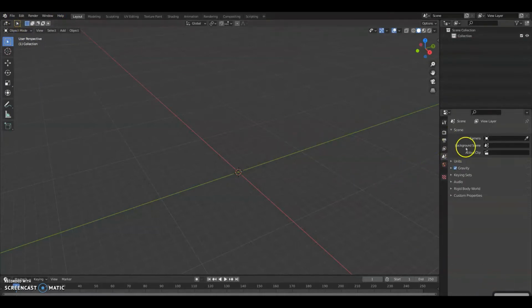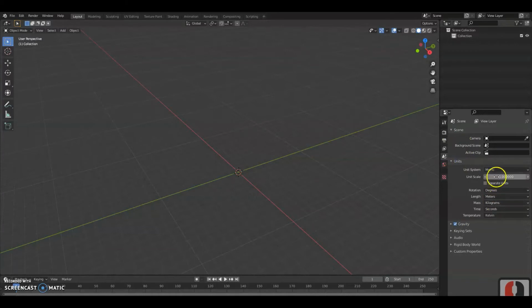The next thing we want to do is go to units, and it'll by default be in metric, and we want to make sure that the length is millimeters. That will sync it up to the printer, since 3D printers use millimeters.